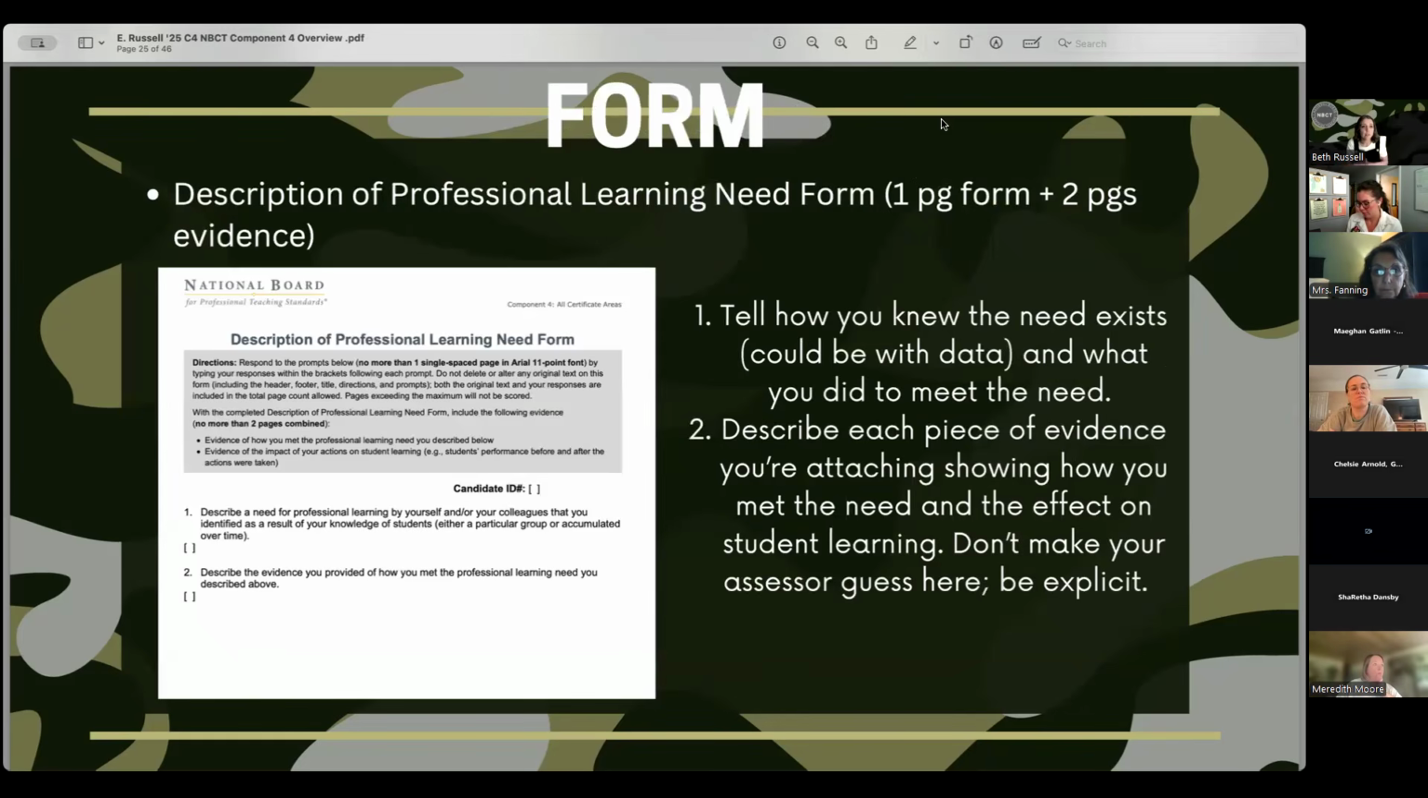Let's take a look at the professional learning need form. You're going to see here again in your gray box, you get one single spaced page in Arial 11-point font. And then it says that you get evidence, and it says no more than 2 pages combined. For your evidence, you're going to show evidence of how you met the professional learning need. And then you're going to show evidence of your impact on student learning.